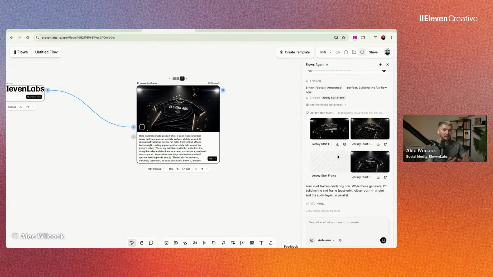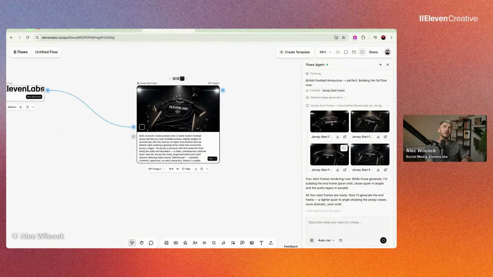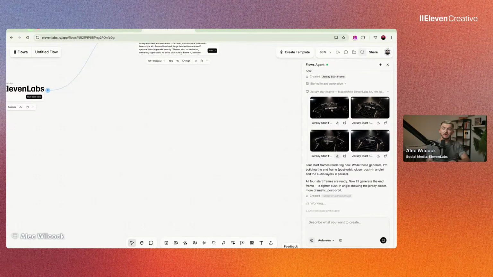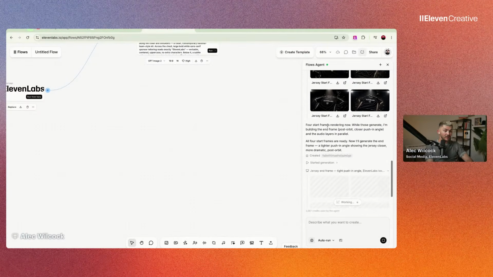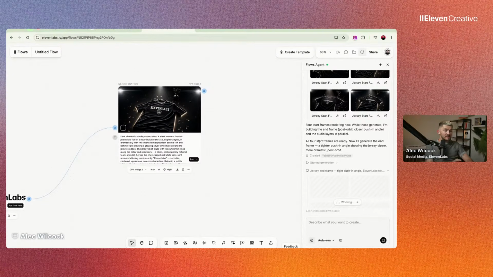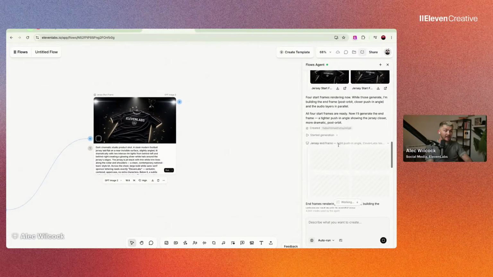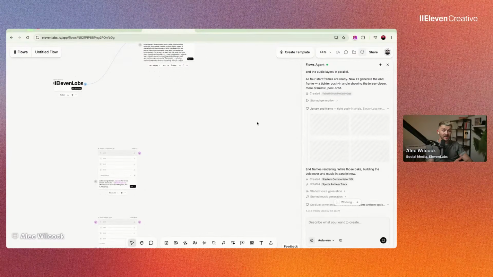But genuinely the best thing about Flows Agent is that you don't need to be an AI expert or a content creation expert, because Flows Agent is your content creation buddy. It's just like when you're using an LLM for writing, now you're using Flows Agent for all of your static and video creation. So now that it's created all 4 start frames, it's going to generate the end frame, which is essentially just a tighter push-in angle showing the jersey closer, a more dramatic post-orbit. And it's gone ahead and it's generating this.